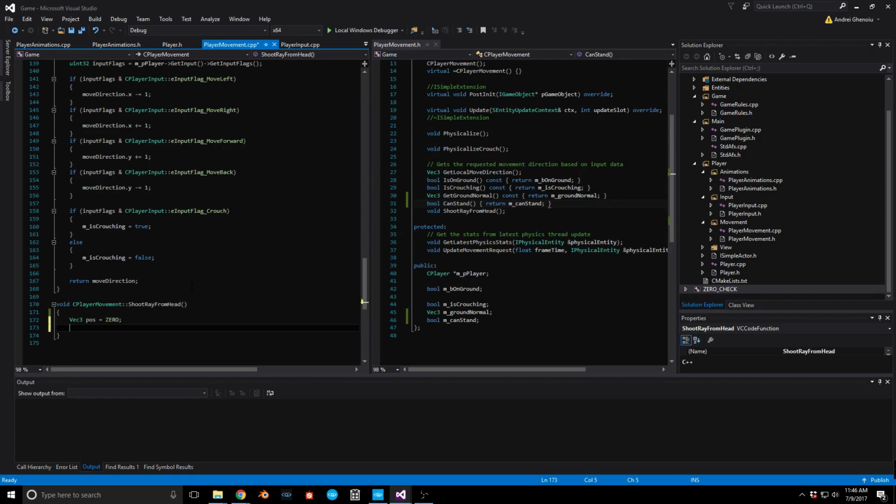So we want to look for a few options. If we are crouching, we want to shoot it from one position because we're lower to the ground, so we don't want to shoot it from the same position as when we're standing. And if we are standing, again, we want to shoot it from a different position.